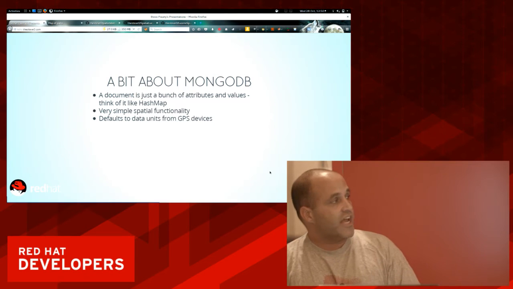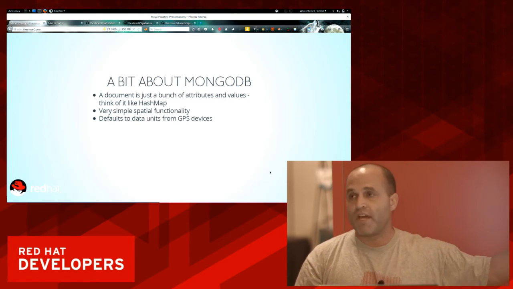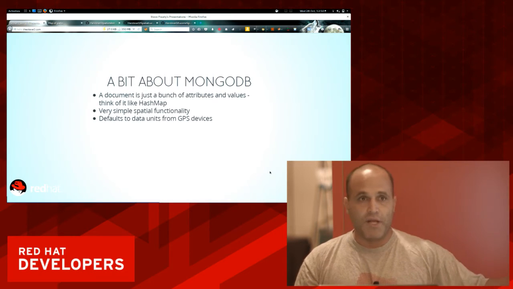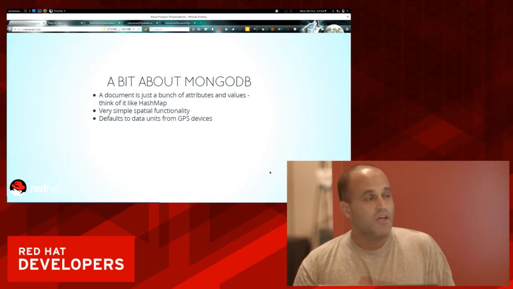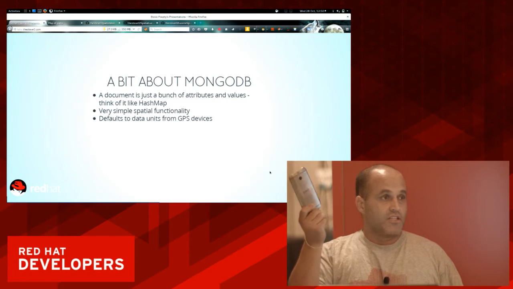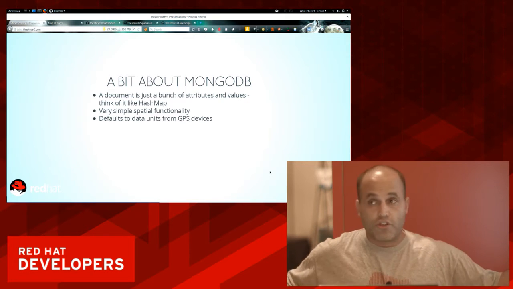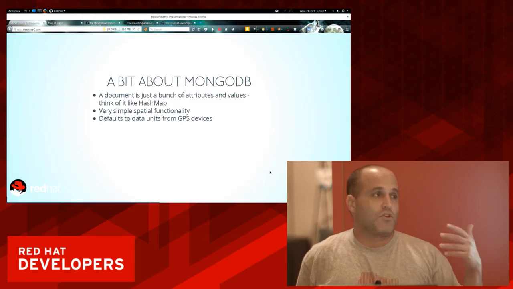It defaults to data units from GPS devices. So by default, it's assuming everything's coming in from a GPS device in terms of projection and datum. And so that's actually really convenient for most of us because that's this. Right? So coordinates you get off your cell phone work perfectly fine. You can use other coordinate systems, but you're going to have to do some of the math yourself.